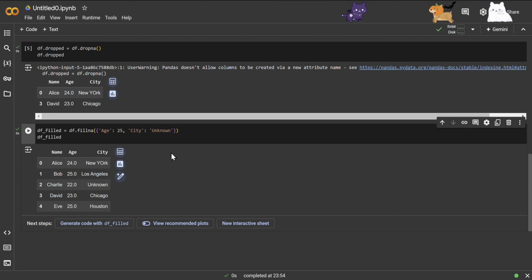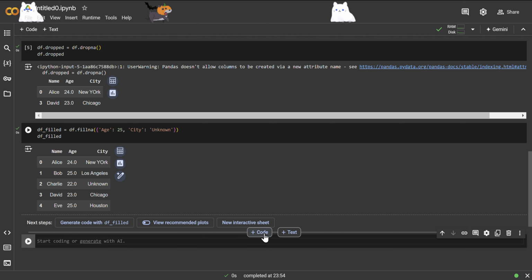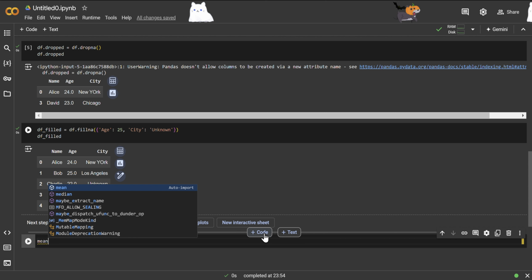Here we're filling missing age values with 25 and missing city values with unknown. This method is useful when you have a logical default value. As you can see here, we have unknown and 25 as well. Filling with mean or median for numerical data. Let's try this out. Filling missing age with the mean age, so we can type mean age.